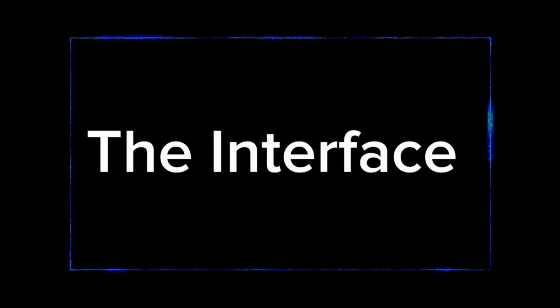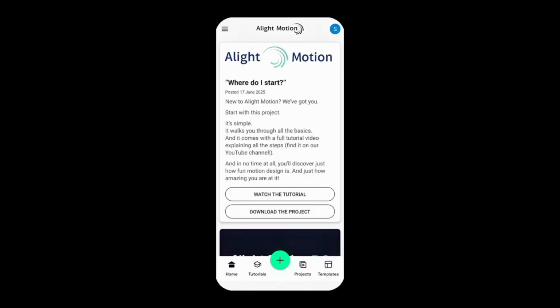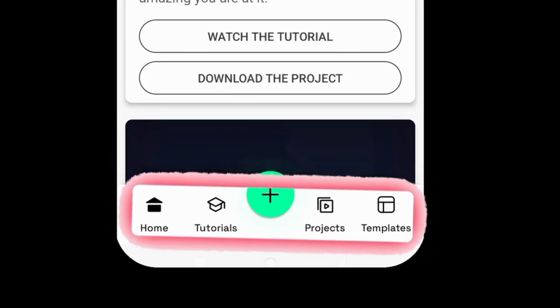Here, you will learn Alight Motion from 0 to infinity. So let's begin. The interface. When you open Alight Motion, this is how it looks like. This is the home screen of Alight Motion. Below here are the tabs.